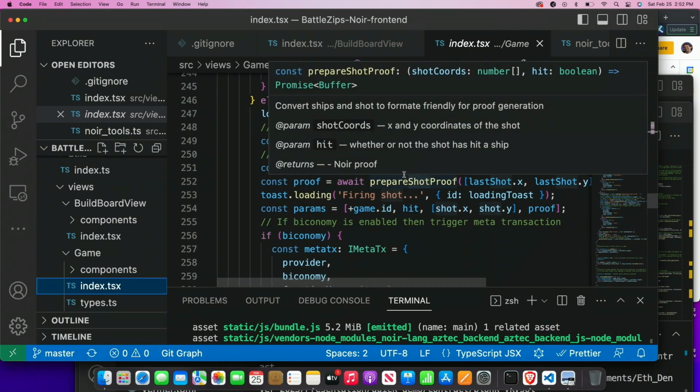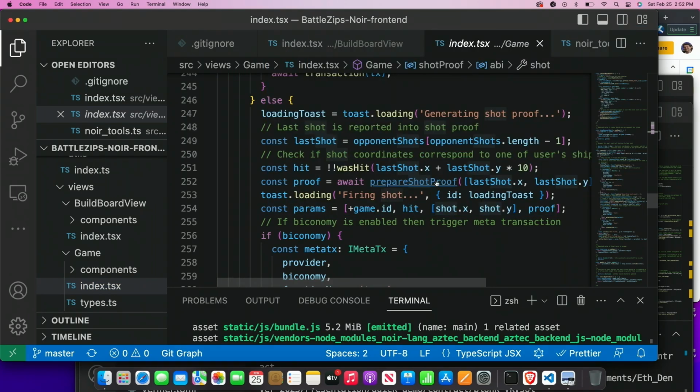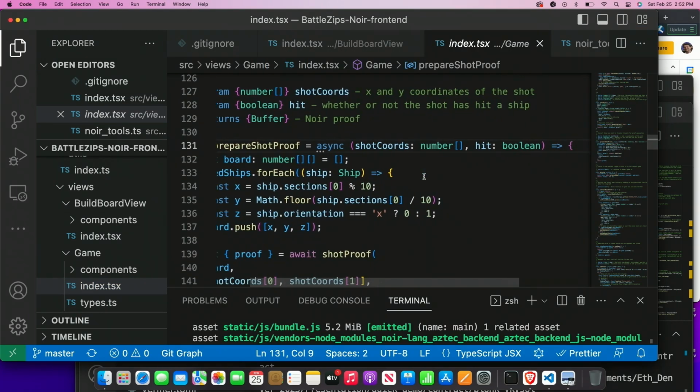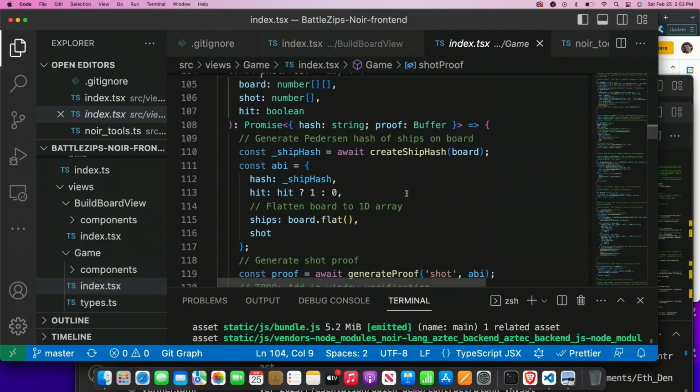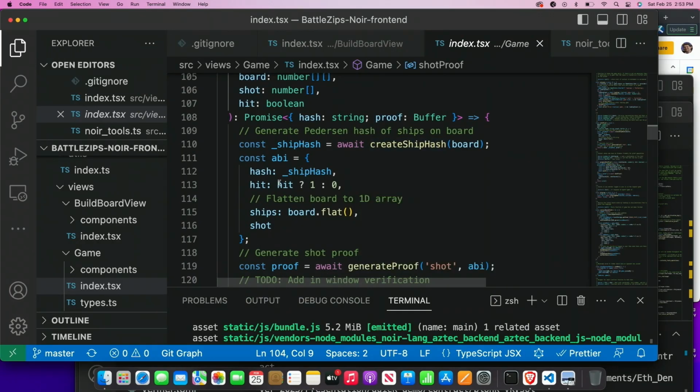But for the secondary shots, we go through a prepare shot proof function. We pass in the shot coordinates, which is an array of length 2, representing the x and y coordinate of the shot, and then a hit attestation, whether or not a shot has actually come in contact with the ship. We do, similarly to the board proof, convert these ships to a format friendly to the circuit. Pass this into our shot proof function, generate a ship hash again, convert the Boolean value of hit to a binary value, 1 for hit, 0 for miss. Flatten the ship array, so it's a 1D array again that can be passed into the circuit. And then finally pass in that 2D shot array.